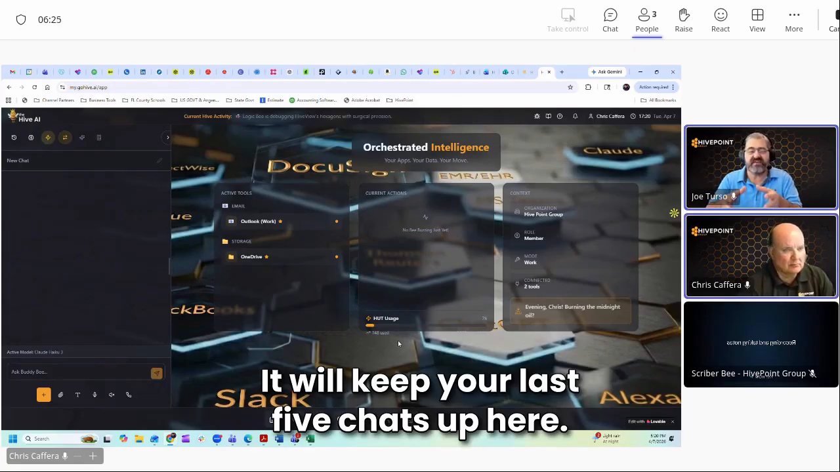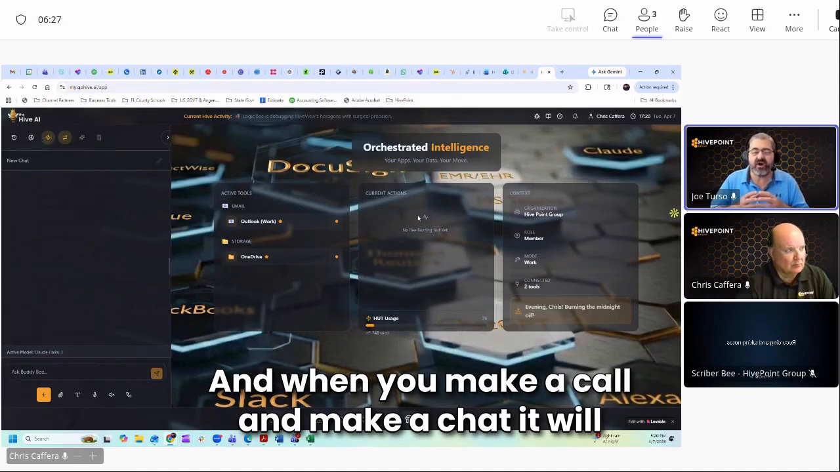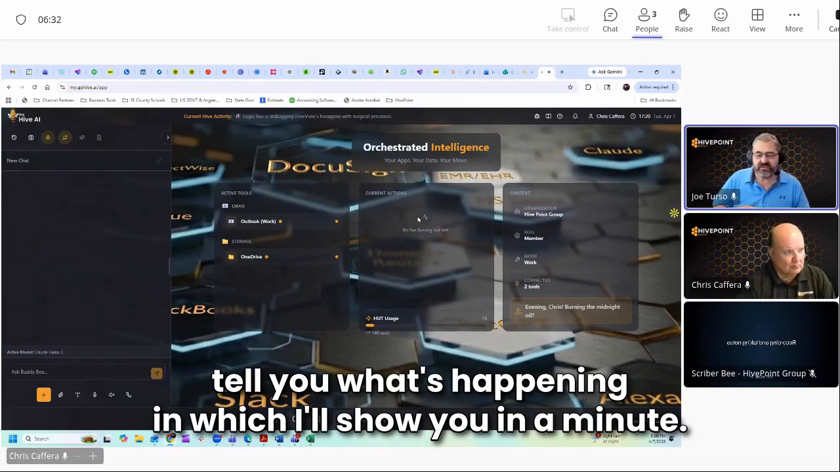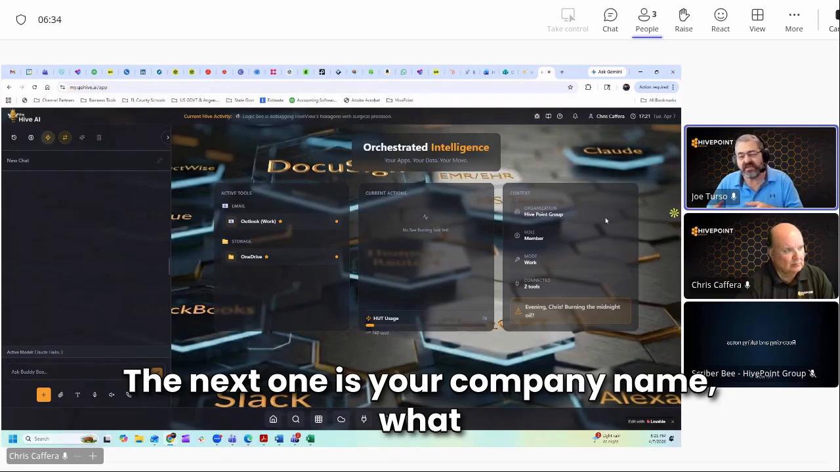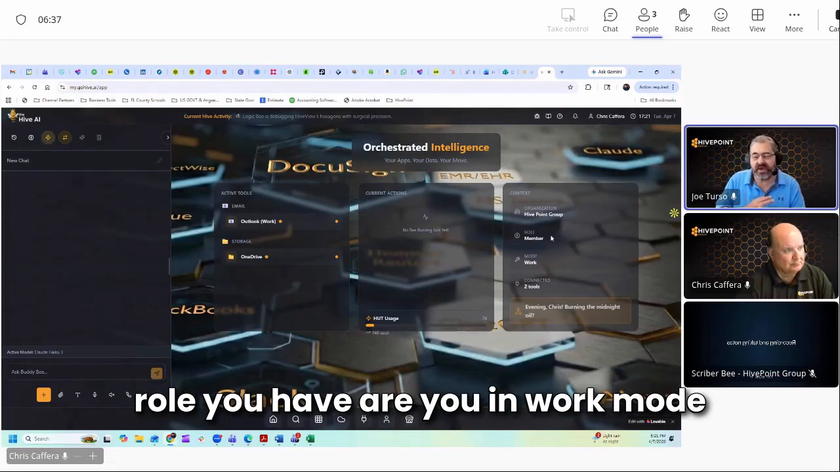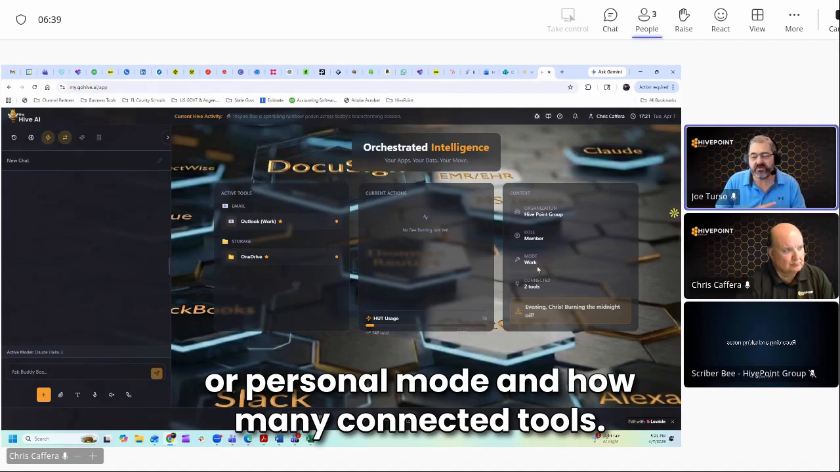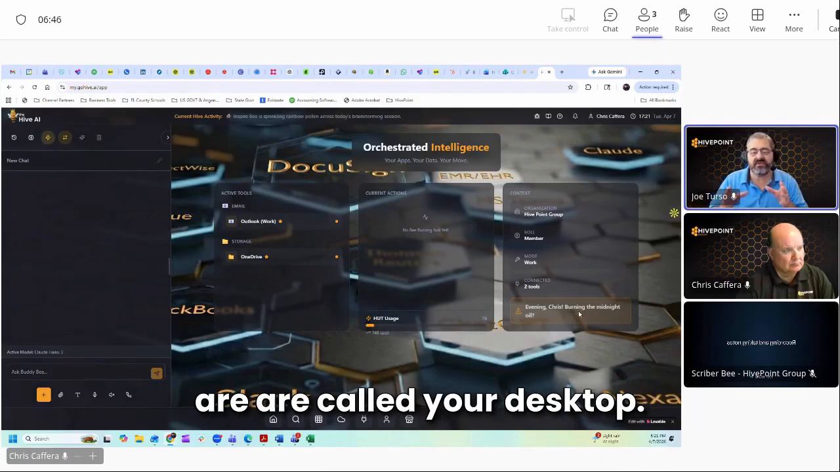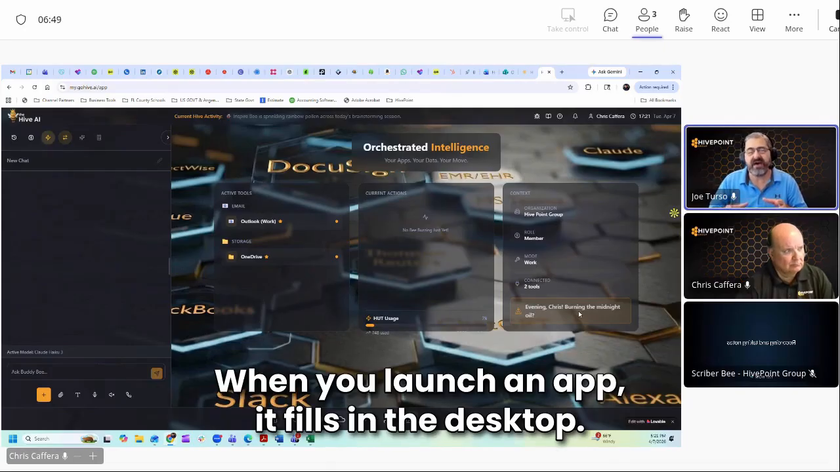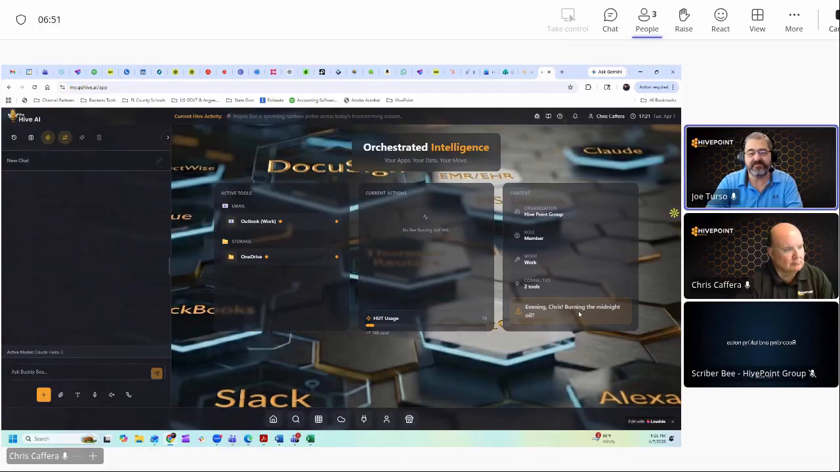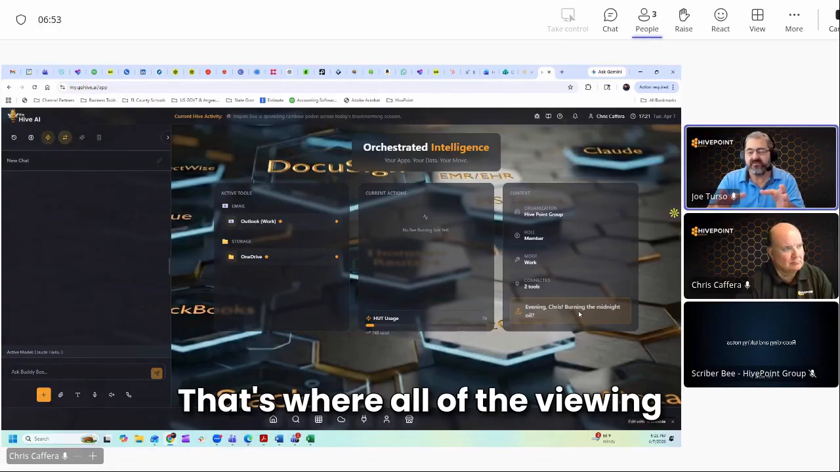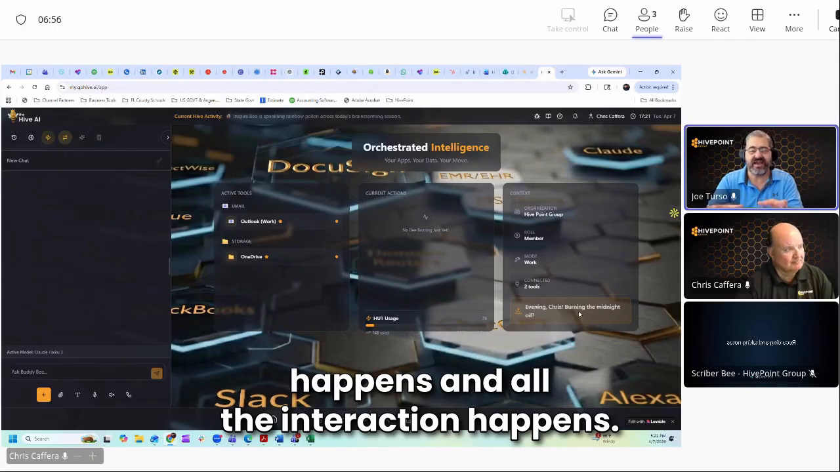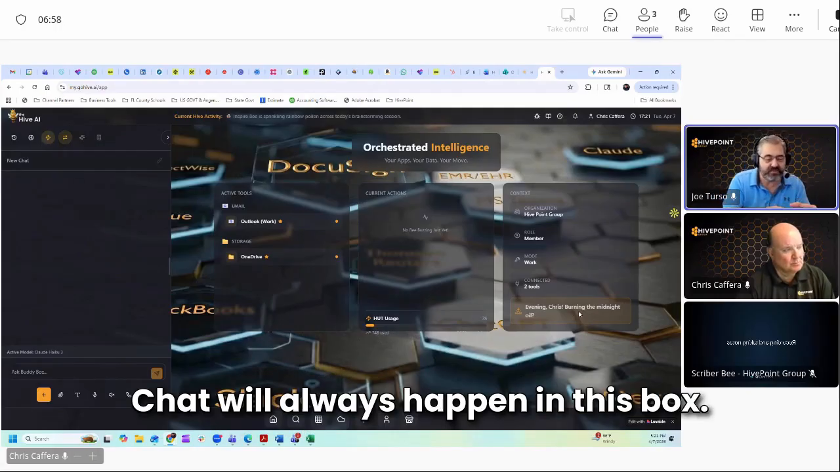It will keep your last 5 chats up here, and when you make a chat, it will tell you what's happening, which I'll show you in a minute. The next one is your company name, what role you have, whether you're in work mode or personal mode, and how many connected tools. These are just informational. This whole place where these panels are is called your desktop. When you launch an app, it fills in the desktop. That's where all of the viewing happens, and all the interaction happens. Chat will always happen in this box.